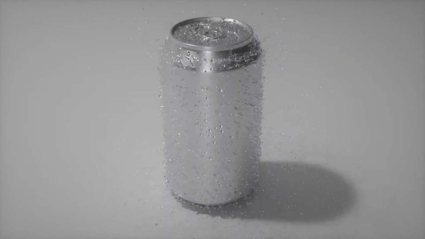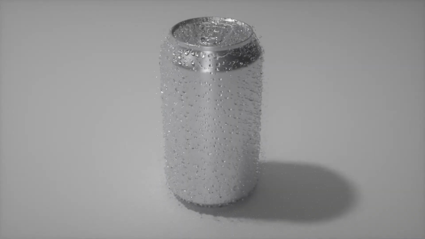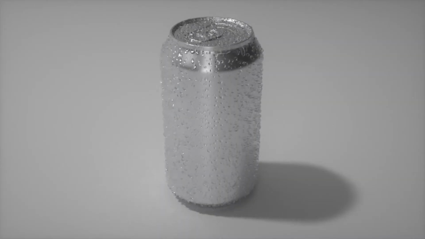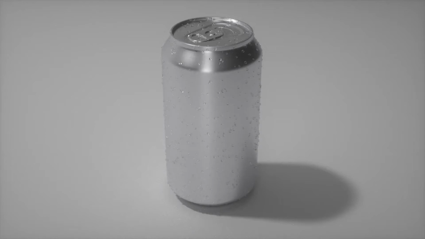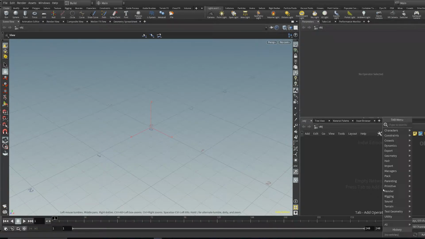My name is Isaac, and today we're going to go over the condensation fling test that I did using Houdini 17.5's new condensation shelf tool that is built on top of pop fluids. So I'm going to go and open up Houdini. Cool. So here we are. Everything is loaded, right?